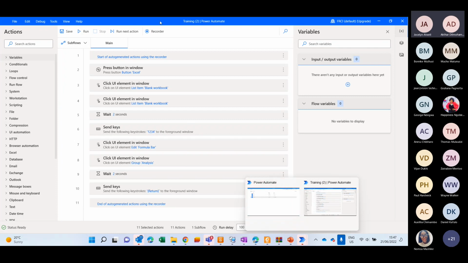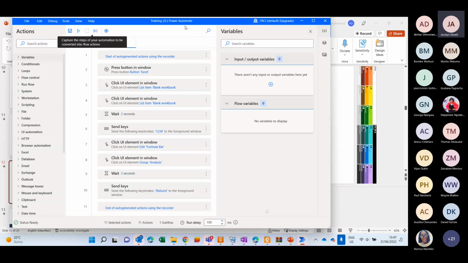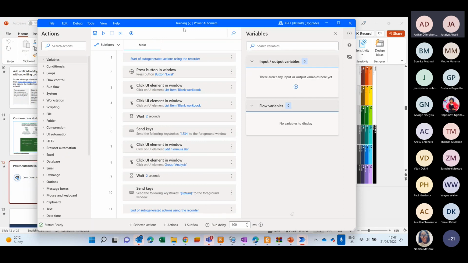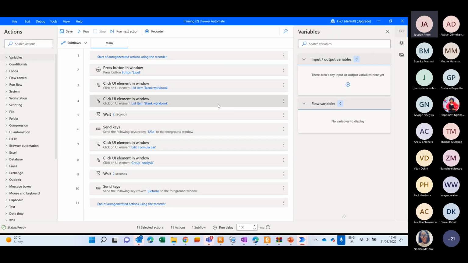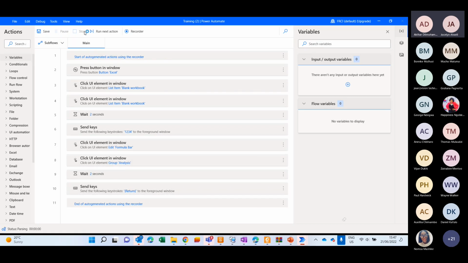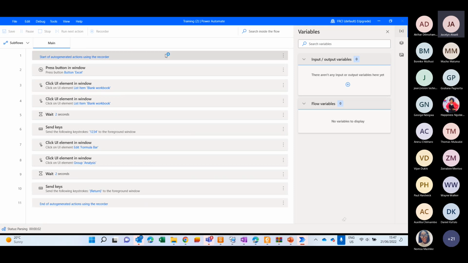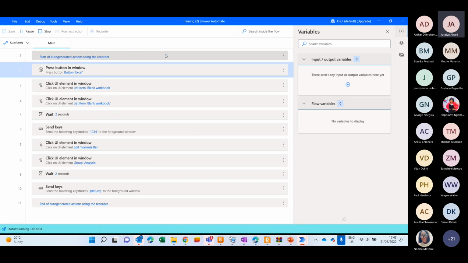So the result is something like this. It has said: press button, open Excel, create blank workbook, wait 2 seconds, send keys, type 123, wait 2 seconds, and then close, right? If I rerun this, let's see what happens. I just click on run.